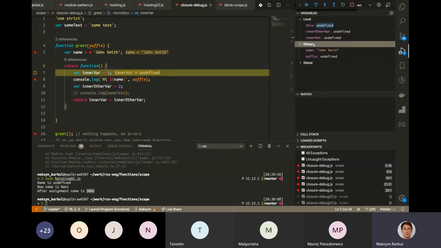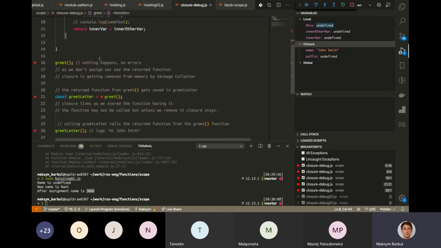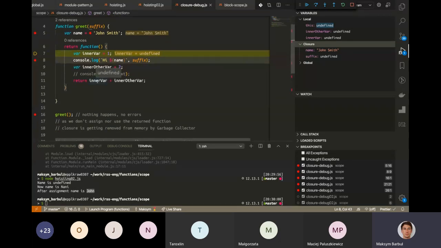So it created some new closure object, and it has name John Smith, and it has suffix here because we have suffix here and we have name here. And the compiler was kind enough to give us those values. We can access them here, despite the fact that we called this function a long time ago, right? We called it, and that's all. And this function was just in some variable.